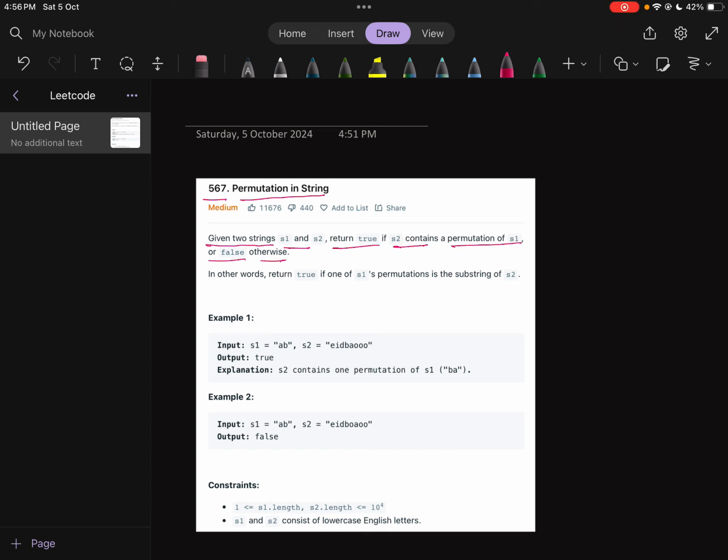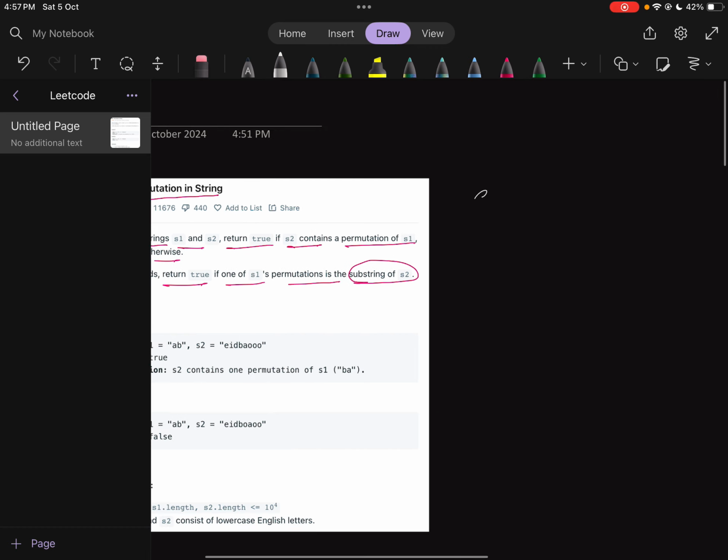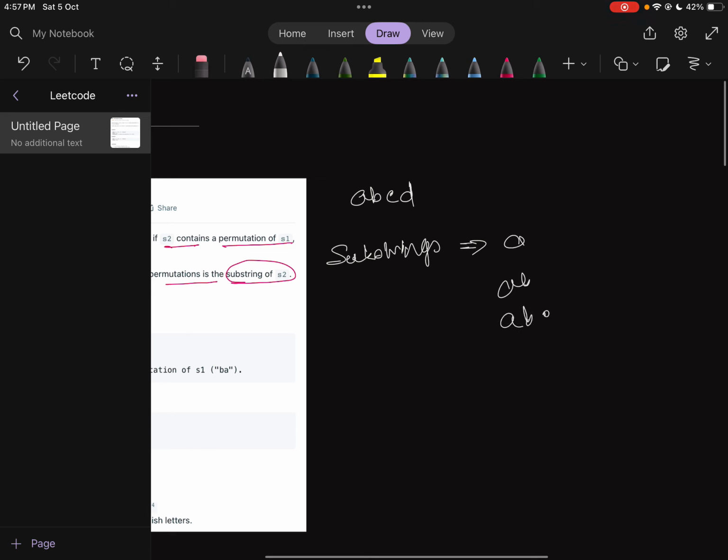So we already know about substring and subsequence. What does substring mean? Suppose our input string is ABCD. What are the possible substrings? One is A, then AB, then ABC, ABCD, then B, BC, BCD, then C. So substrings are actually contiguous parts of the array.